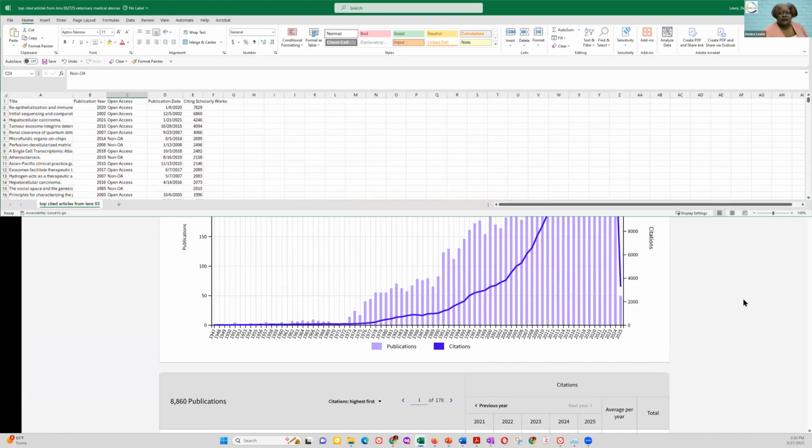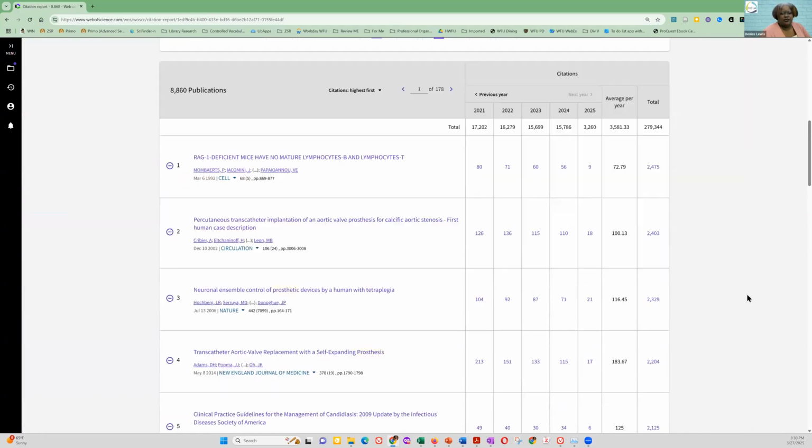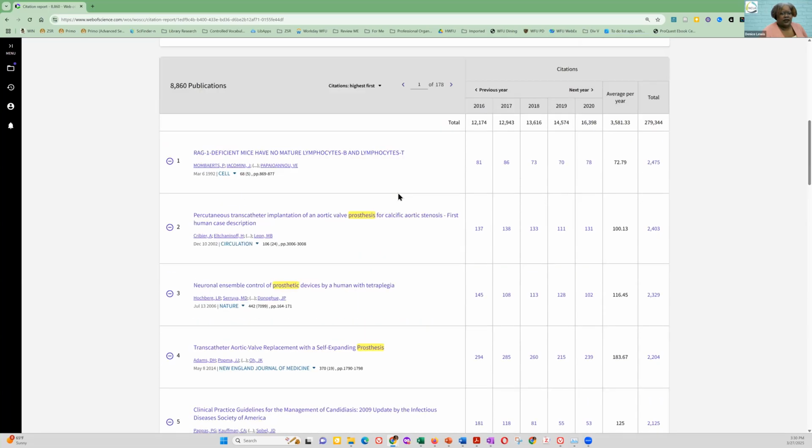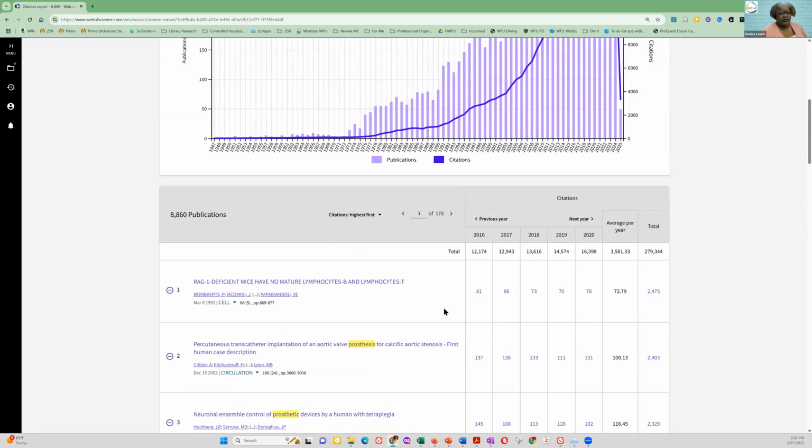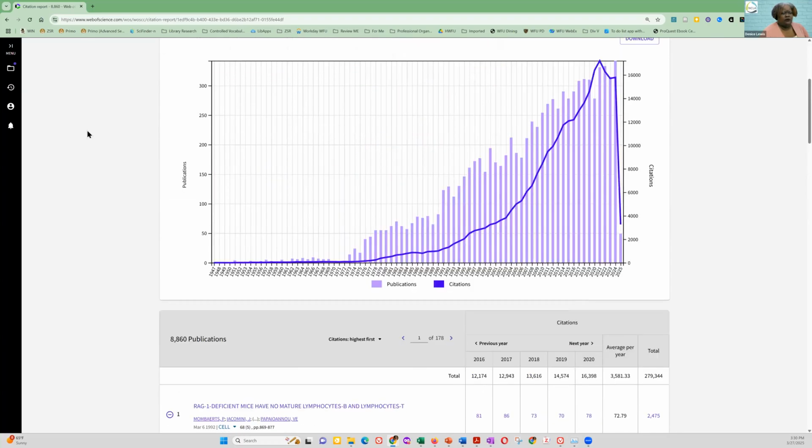All right, so heading back to Web of Science. With the citation report in Web of Science, if you scroll down again, it'll give you the articles from the citation report from your actual search, with the number of times each of those articles were cited per year. And you can navigate to a previous year if you wanted to see the change. In this particular case, the articles are listed by total citations in order.